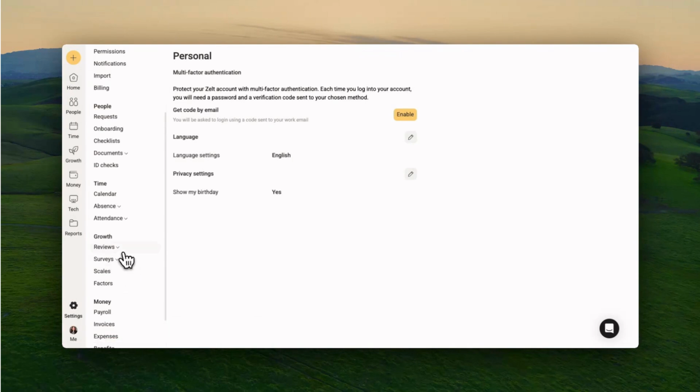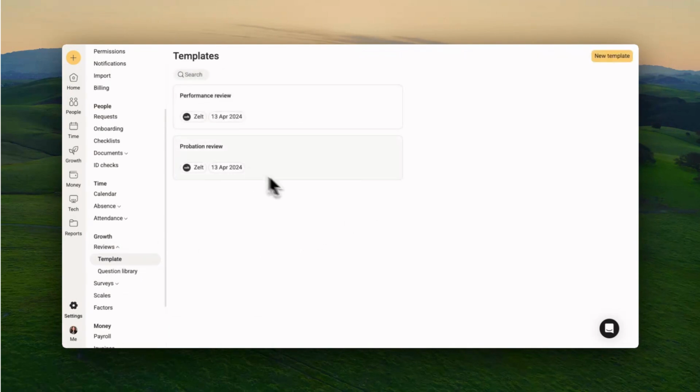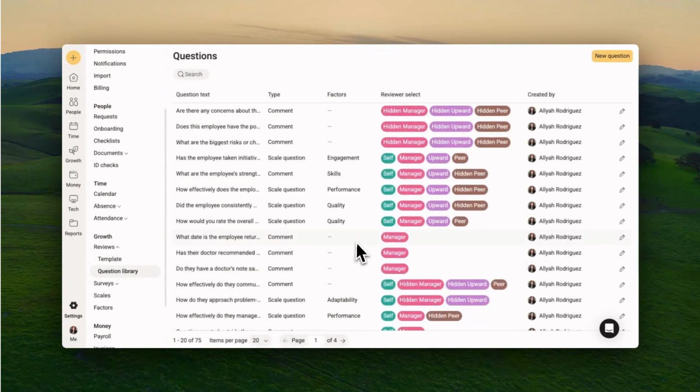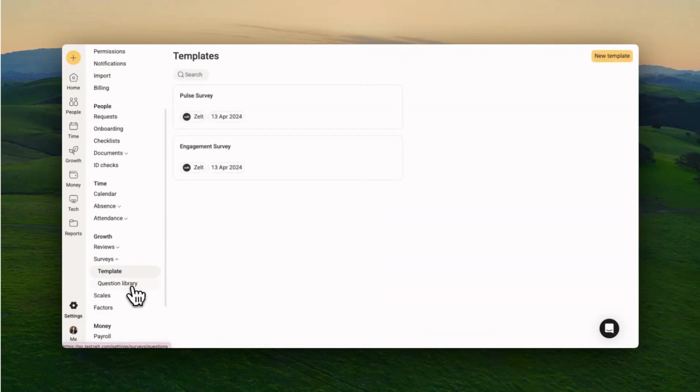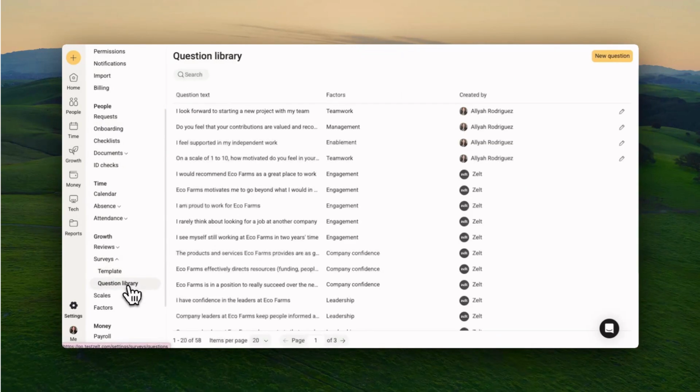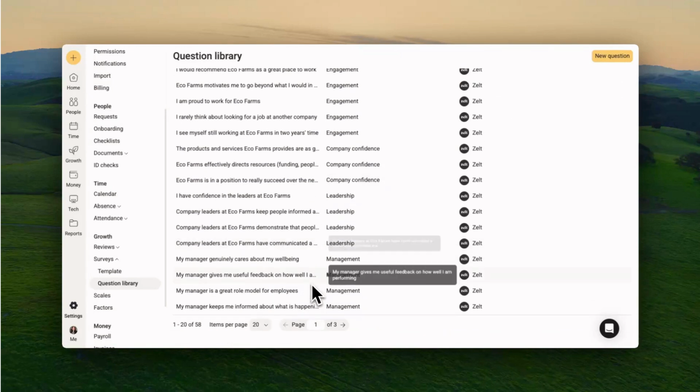Here you will find review templates and question library. Same for surveys. Preparing templates and questions in advance will help you set review and survey cycles faster. We regularly update templates and questions in your library to add best-in-class review and survey forms for your team.